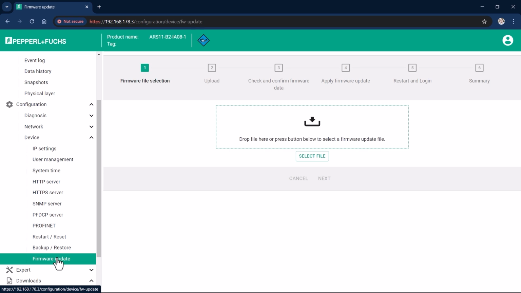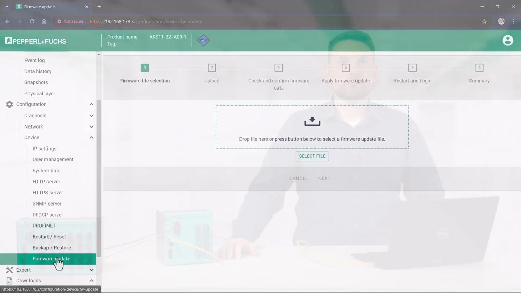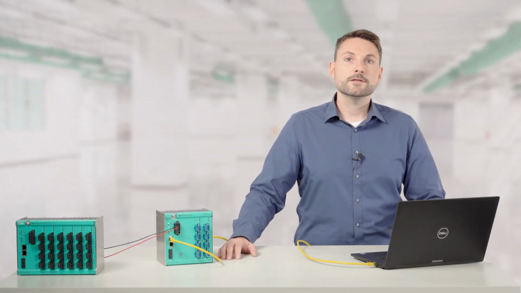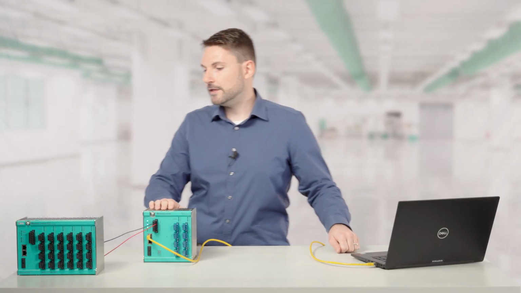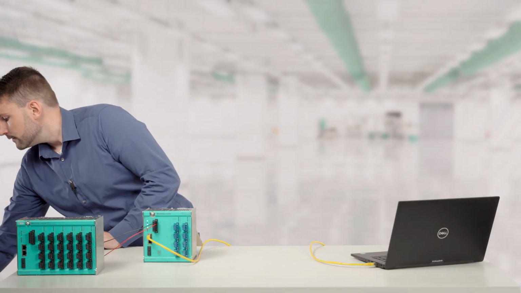To do this, open the corresponding tab in the switch's web interface and import the firmware file. You can find the latest firmware on our homepage. There you will also find an RSS feed, which you can use to be informed about new firmware updates. Now we can continue with the commissioning of the field devices.